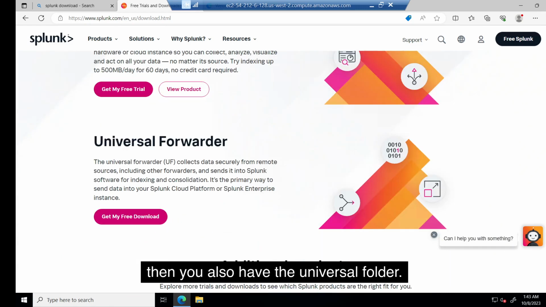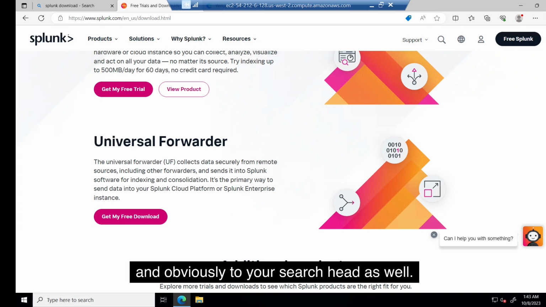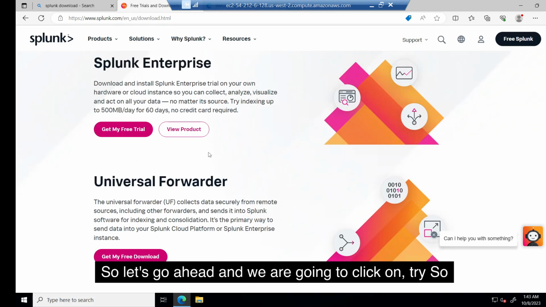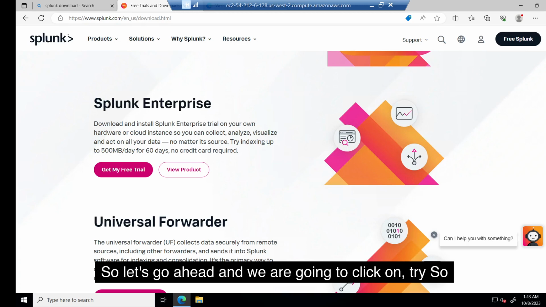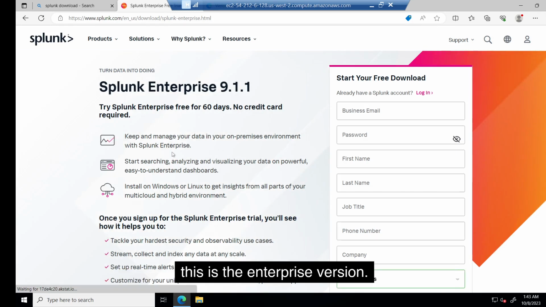And then you also have the universal forwarder. This universal forwarder is just part of the other aspect of Splunk that is able to send data to the indexers and obviously to your search head as well. So let's go ahead and click on this. This is the enterprise version.